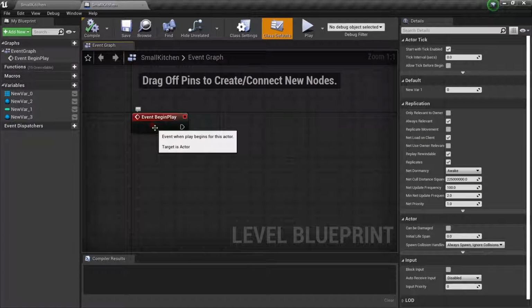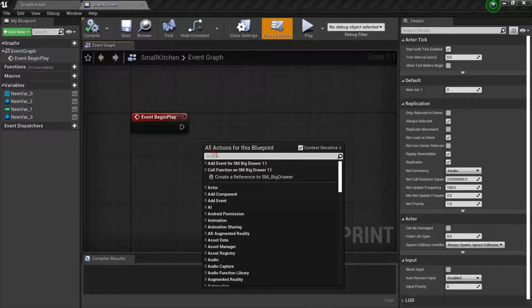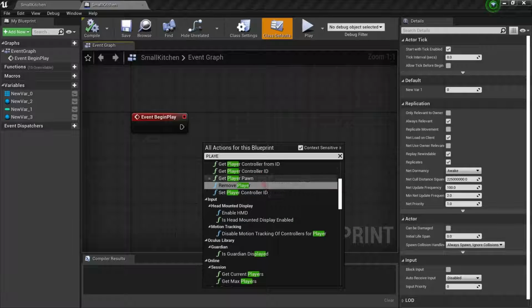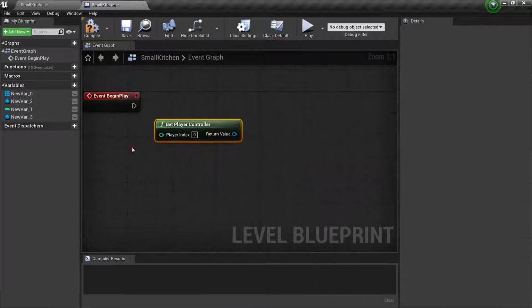and on the event begin play we're going to call the player controller, because we need to make sure that the player controller has enabled the show mouse cursor, the enable click event, and also the mouse over event. Let's do that right now. The player controller, here it is.